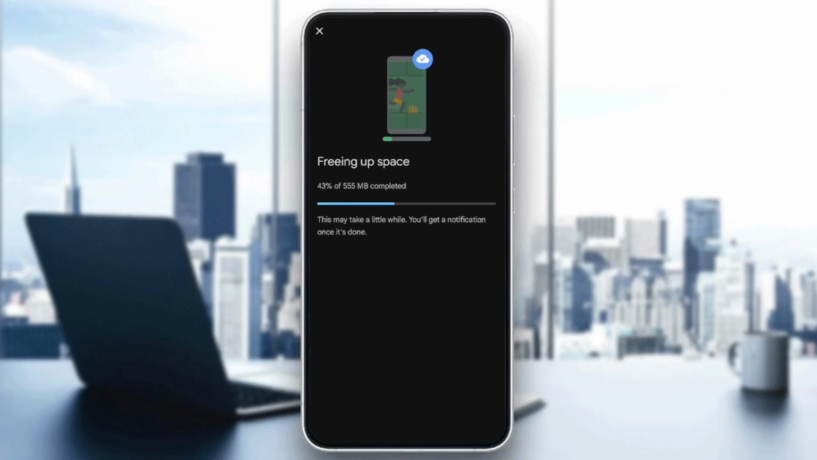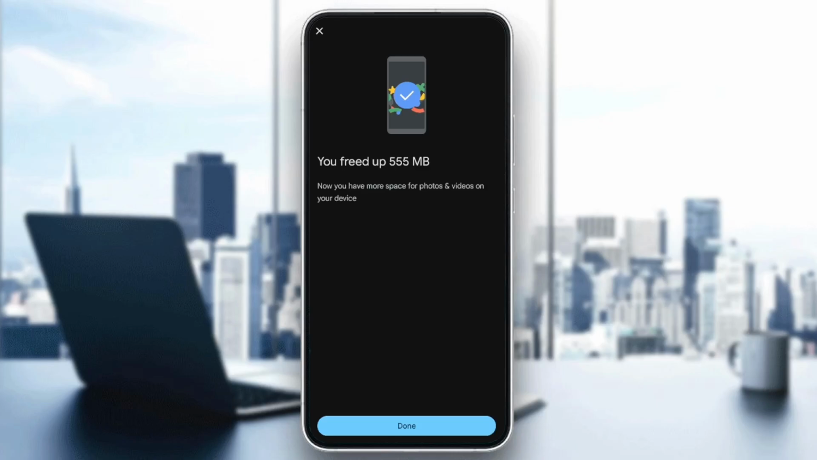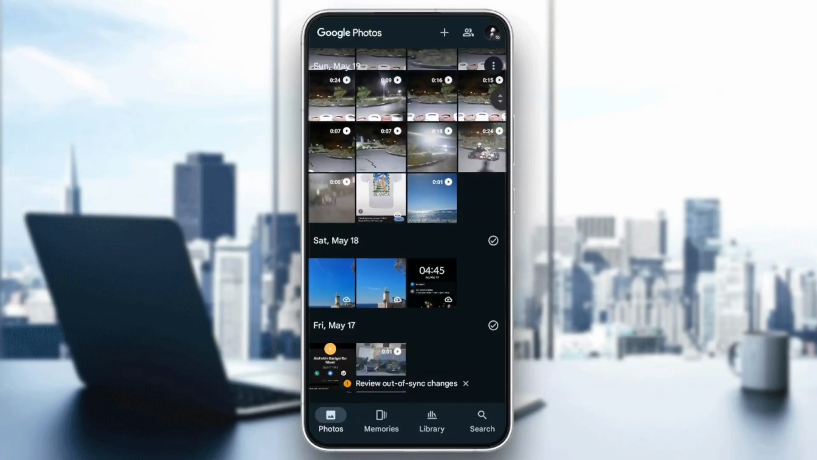As you can see, guys, in my case, I'm going to free up 555 megabytes of space. Now it's close to finish. And once it's finished, you're going to find this message. You've freed up your space. So once you finish, just go ahead and click on done and then you're good to go.